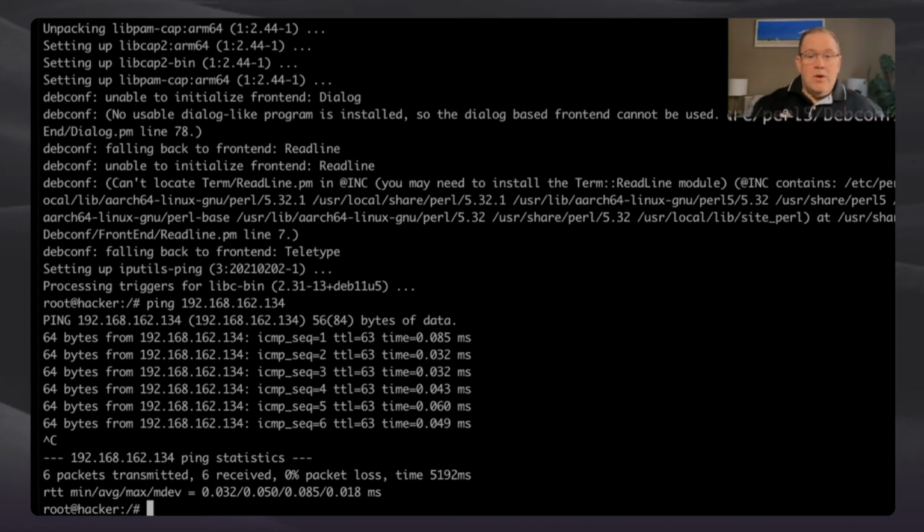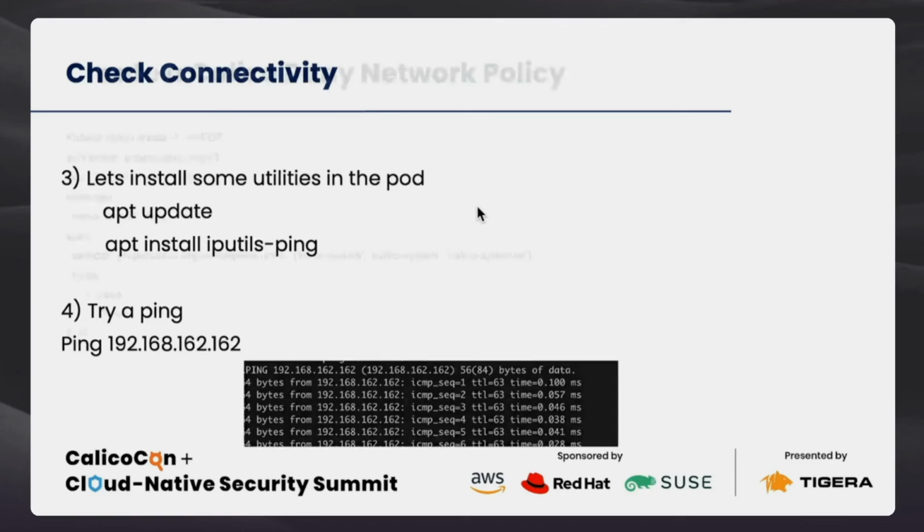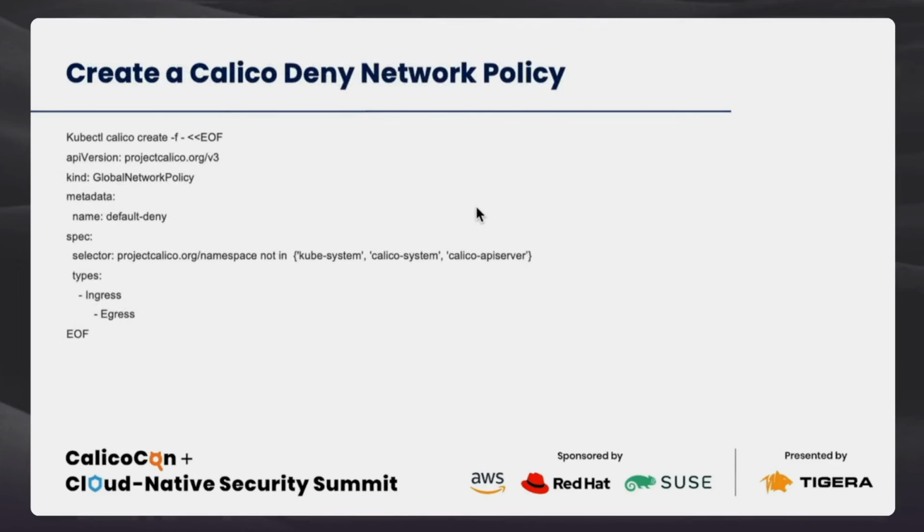So right there, we did not have ping. The default Nginx container does not have ping. Guess what? I installed ping. So it could be anything else I can install. Netcat, all sorts of crazy things. So keep that in mind. All right, so that was not good. So what do we want to do? Well, we want to create, and this is best practice, a default deny policy.